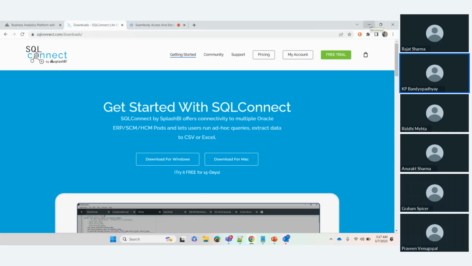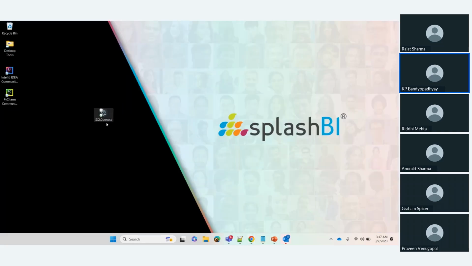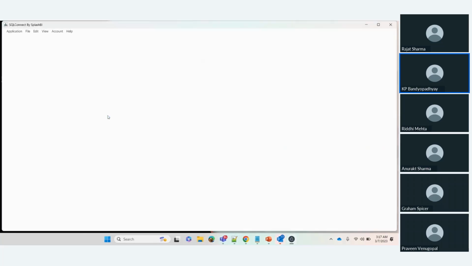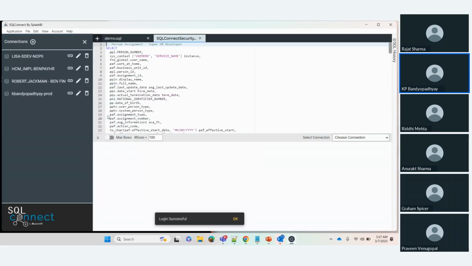So if I start SQL Connect, it looks like this. As you see, this is the icon. Once I double click on that, right now it's not going to ask me anything. My username and password are already saved, so it will log me in directly. So this is the tool.